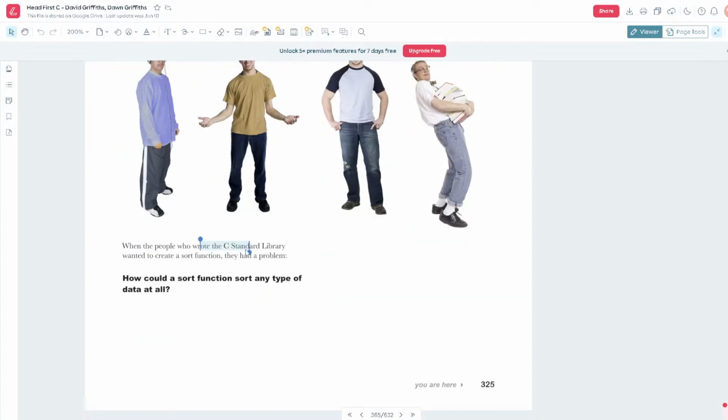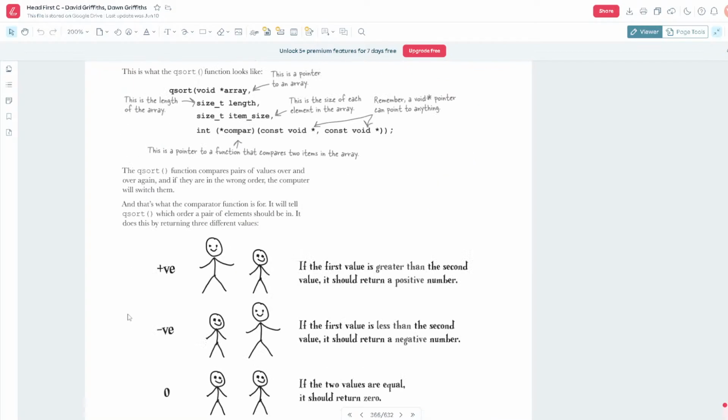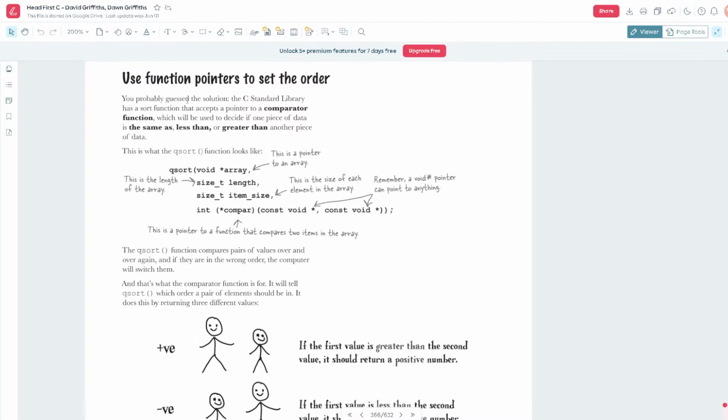When the people who wrote the C standard library wanted to create a sort function, they had a problem. How could a sort function sort any type of data at all? Use function pointers to set the order. So what they are recommending is that we can create different functions depending on the data, and then use that specific pointer to work out what sort of signature we can create for the specific function.